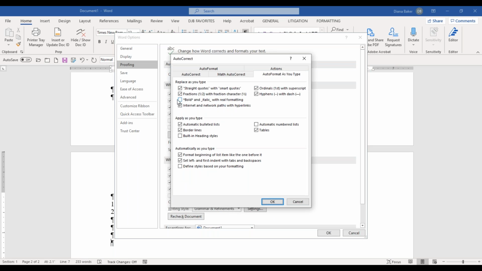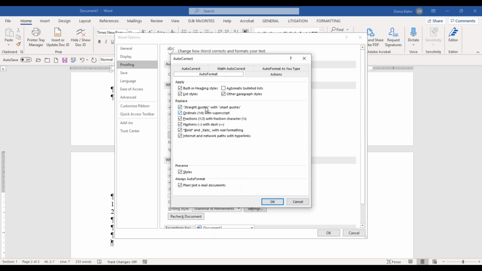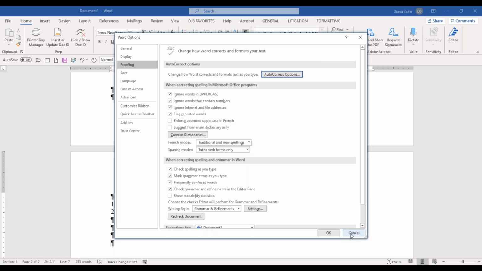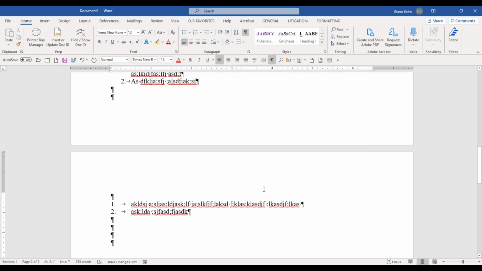The Internet and network paths, right? When you type a www or an email address and you get the hyperlink, it's because that's checked here. The ordinals, you can look at that. So look through your AutoFormat As You Type, and you can also look through AutoFormat and change these settings as you see fit. And it's only going to change it on your computer, not everybody's computer. So might want to look into AutoFormat.